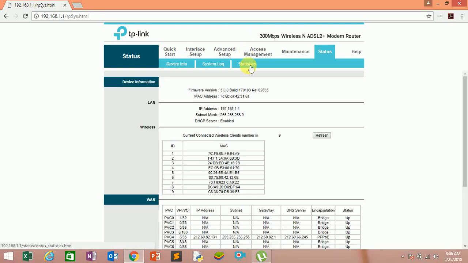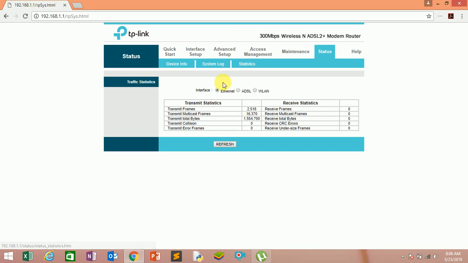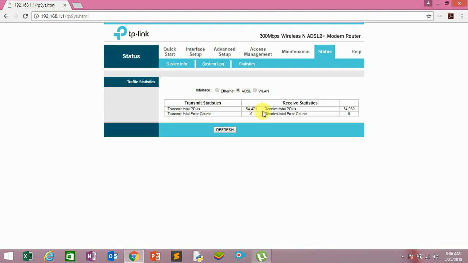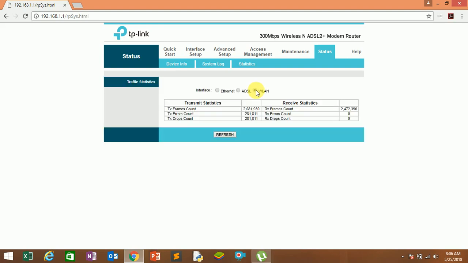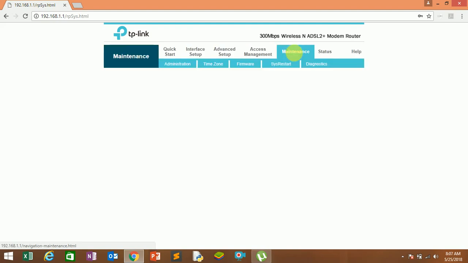Let me check the statistics. Here it tells us the Ethernet cable interface, the transmit statistics and the receive statistics about the frames. These things are not so important. You go to the ADSL to check the statistics, and the wireless LAN. Now let us go to system maintenance and see what is there.